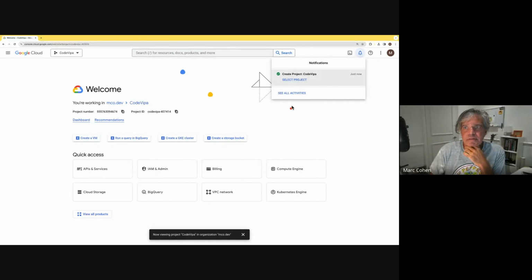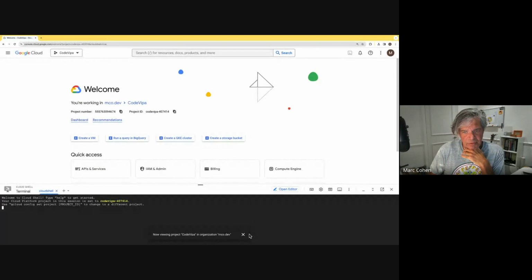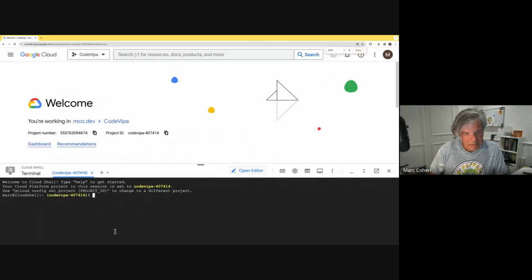So this is in my new project now. And what we're going to do is start the Cloud Shell. So up here in the upper right, I'll click Activate Cloud Shell. And that will give me an interactive command line processor. Now this should start everything up that you need for your environment. Make this bigger as well.